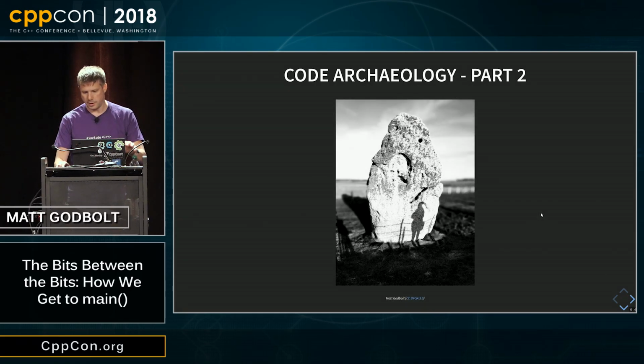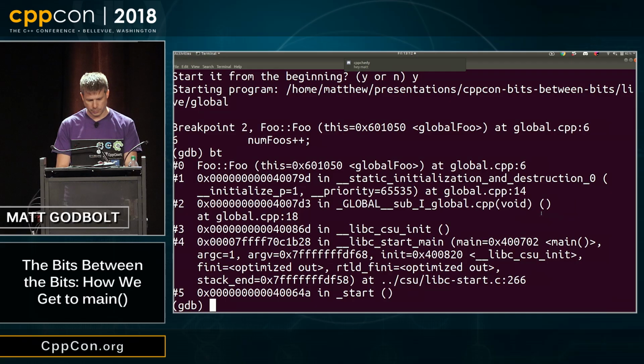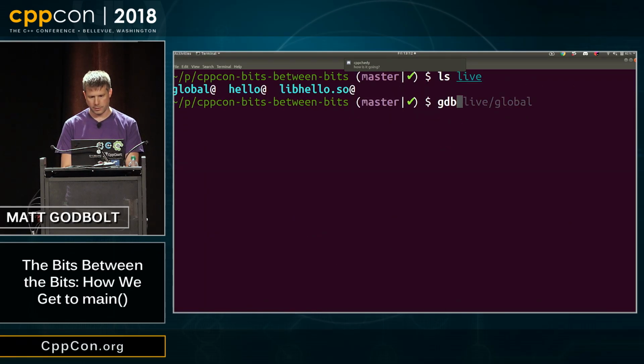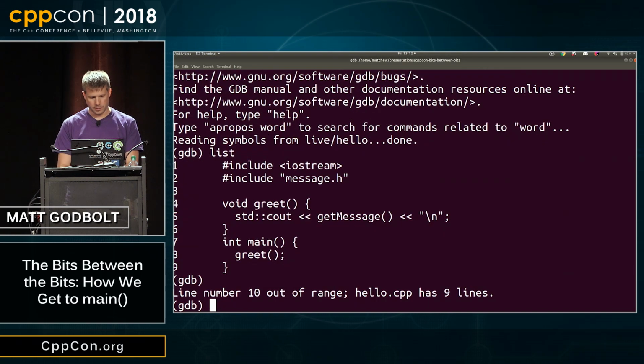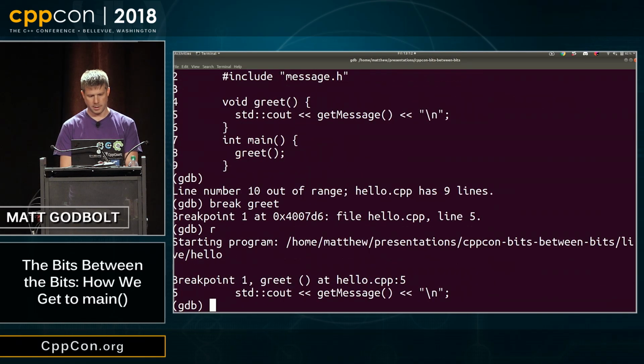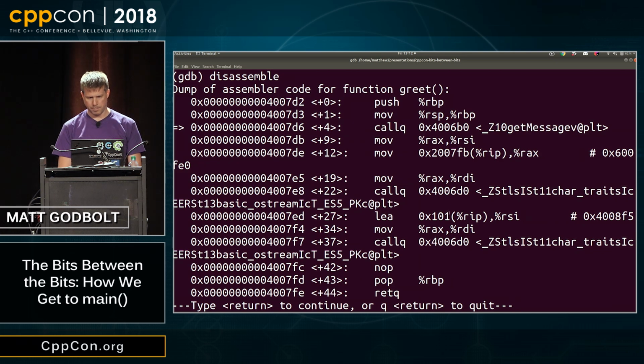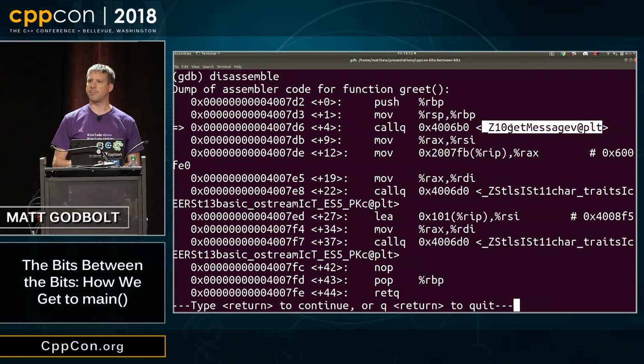So let's do some more archaeology. I have another example here. There's the hello one, libhello. So let me just list that. There's our function again. I'm going to put a breakpoint on greet, and I'm going to run it. So we're about to call get message, and we know that get message is defined off in the DLL. And if I disassemble, we're about to call _Z10get_messagev@plt.